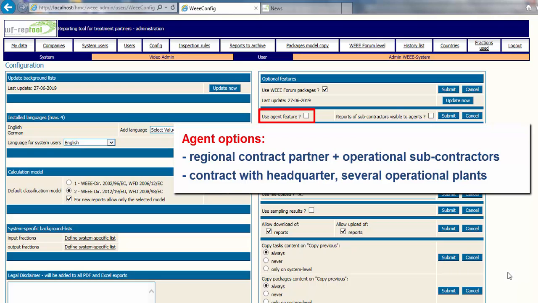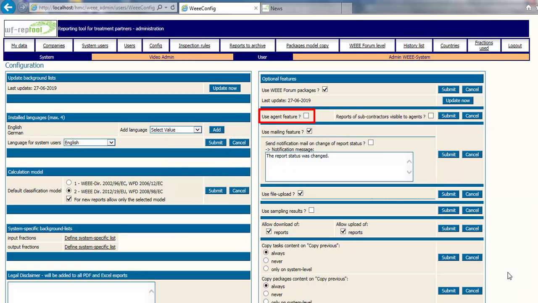The treatment company has different plants at different locations, and the person from the headquarter will do the RepTool reports for the plants. In these cases, the agent as well as the operational plants get RepTool access.